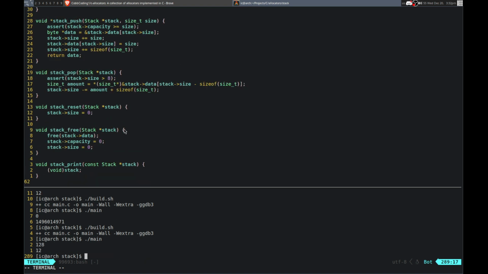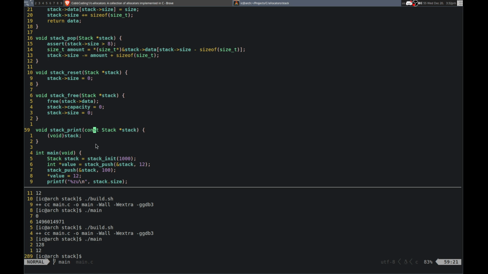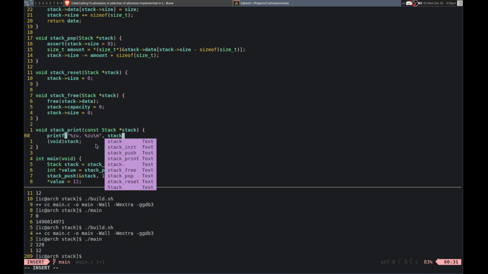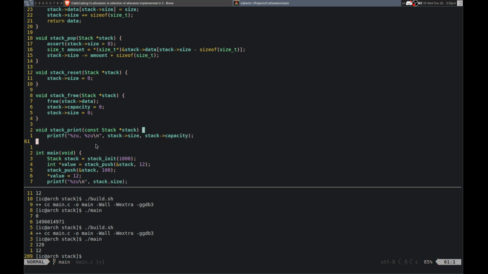Alright, so that's pretty much working then. Let me try the print. So what are we going to be printing here? Just print out the size of it, right? So we want the size and the capacity. Stack size, stack capacity. Print that out basically.